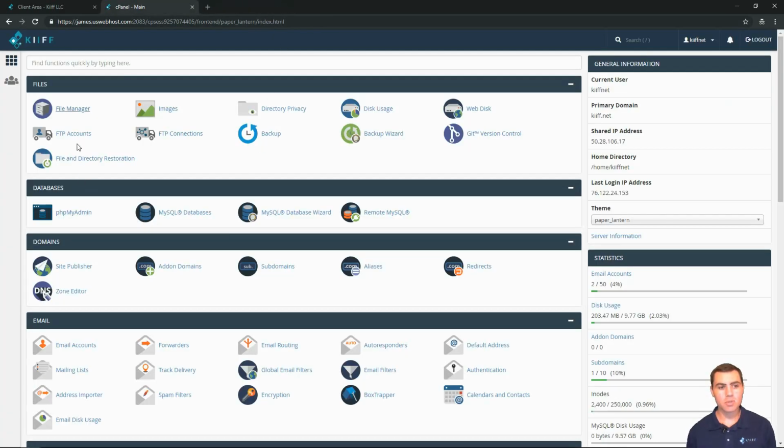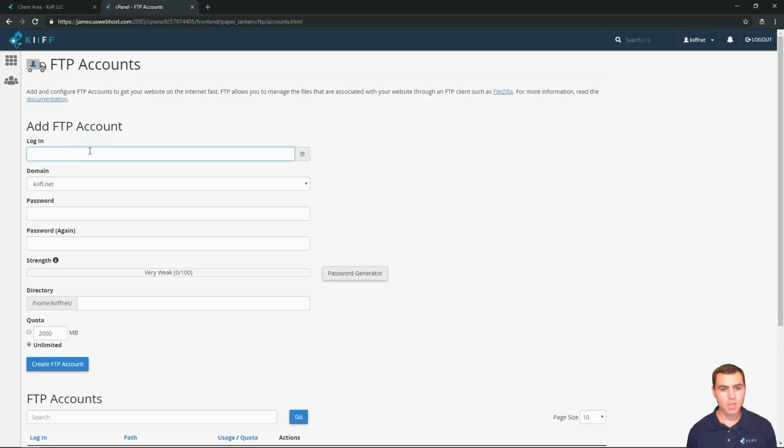Alright, so to do that, at the top here, click on FTP Accounts. Alright, we'll create a login name for them, so we'll call them user test. And then we select the domain. So our domain is going to be test.kiiff.net. When we select that, it automatically populates the directory where test.kiiff.net, the subdomain, is.